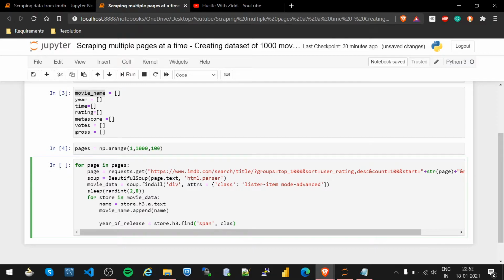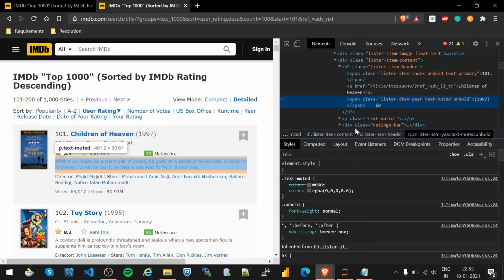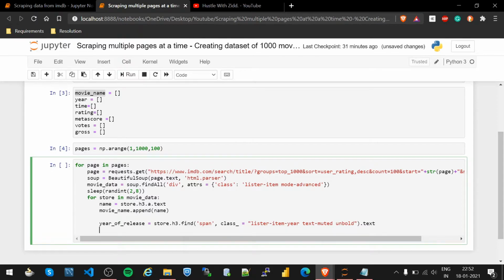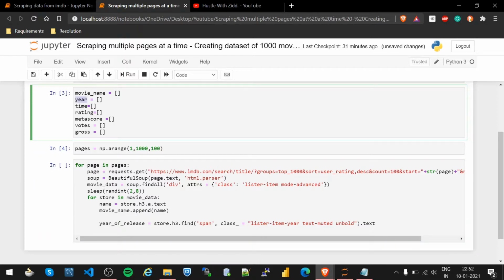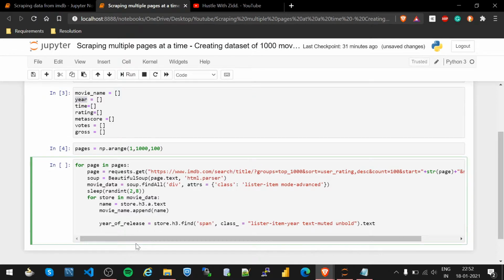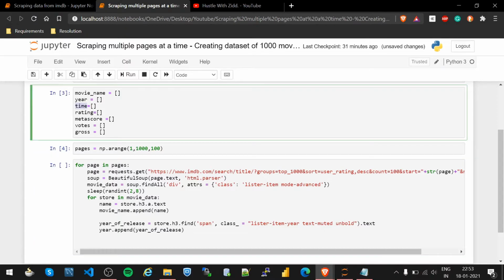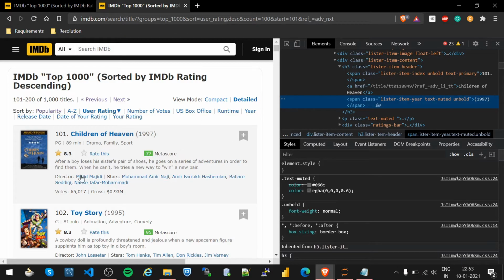span, and with the class name is equal to, what is the class name? Let me just copy it. It should be in the string format. Dot text. Okay, so once this is done, I'm going to store the whole data in this with append year of release. The next thing we have to scrape is time.